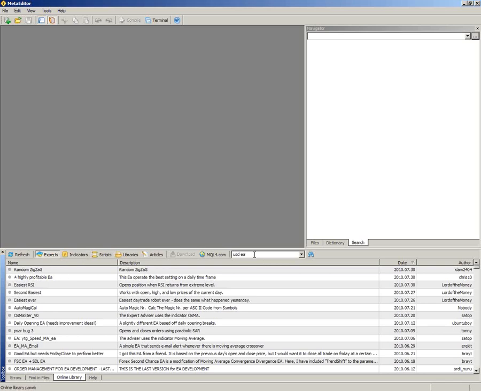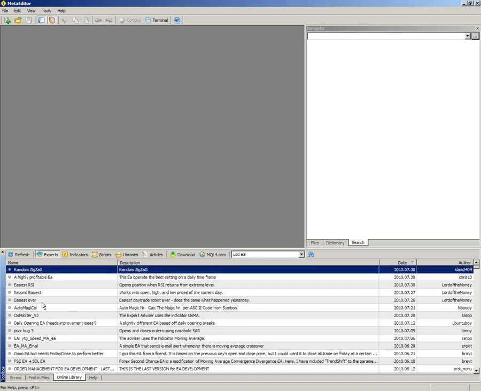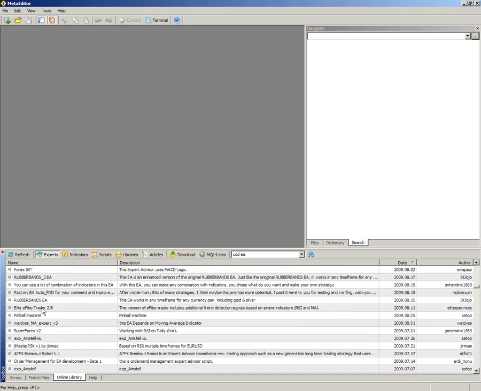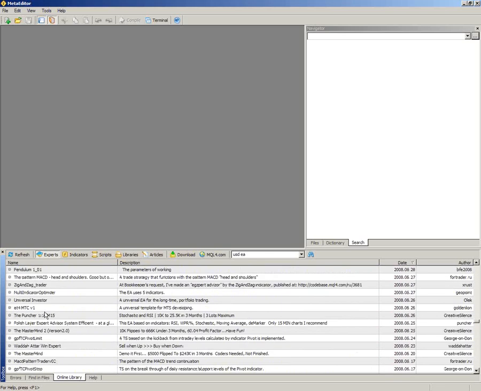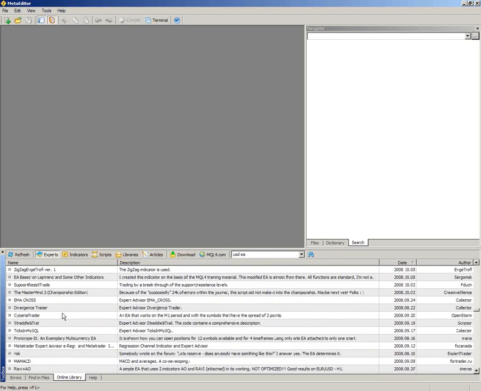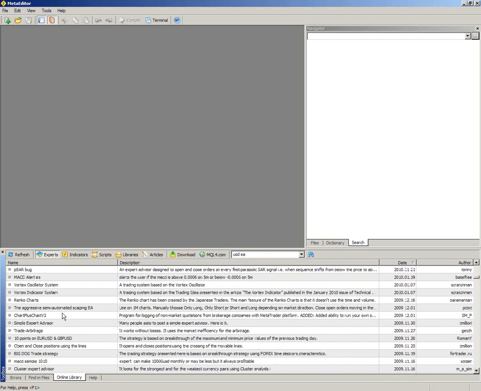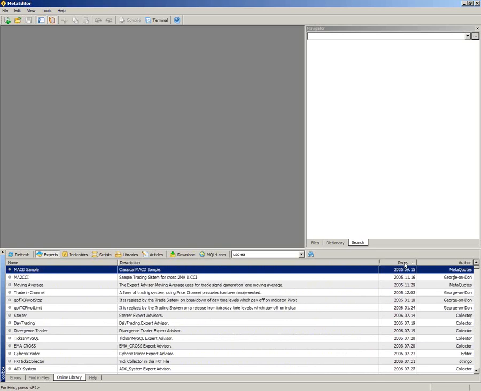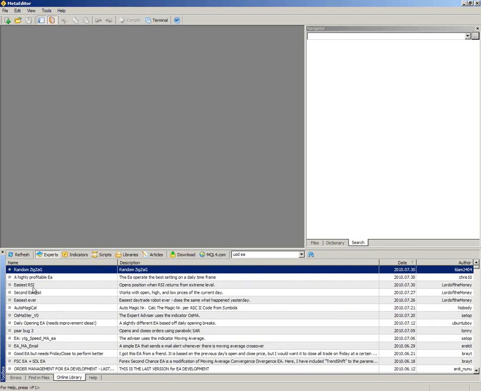The way this MetaTrader works is that you can search for indicators, experts, scripts, or even articles, where people have written various opinions about markets and about these systems. If you click on experts, it has now brought up many systems. There are hundreds and hundreds of systems available for you here to use and test as much as you want, and they're all completely free.